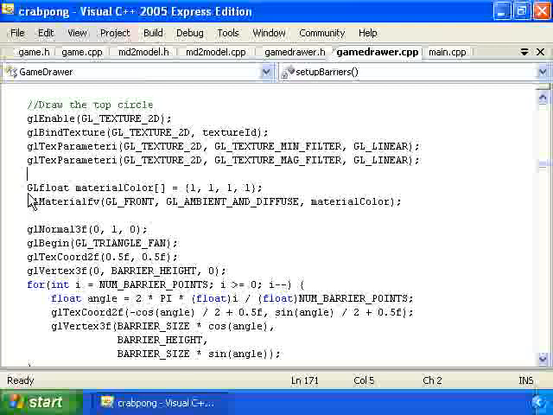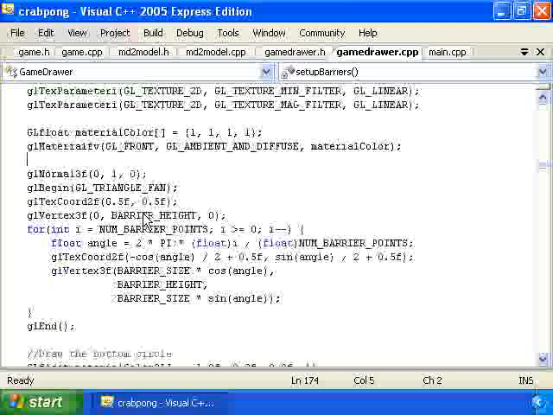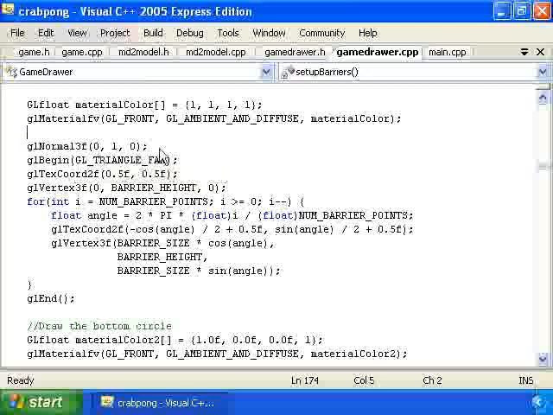So what we'll do is we'll have this material color array, which is going to be the color of the barrier. And we don't want to mess with the color that's already in the texture, so we'll just set it to be 1, 1, 1, which is white. And we'll use glMaterialfv to indicate that color. Then we'll set the normal to be 0, 1, 0 because we're going to draw the face that's pointing up. And we're actually going to use this new thing, GL_TRIANGLE_FAN.